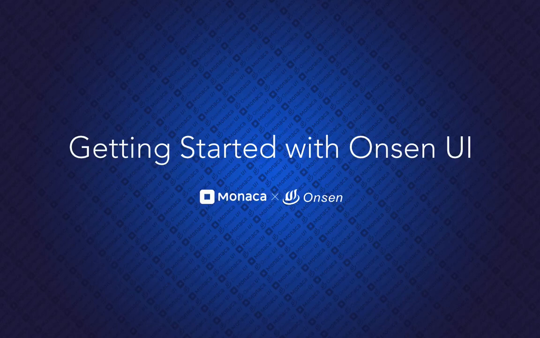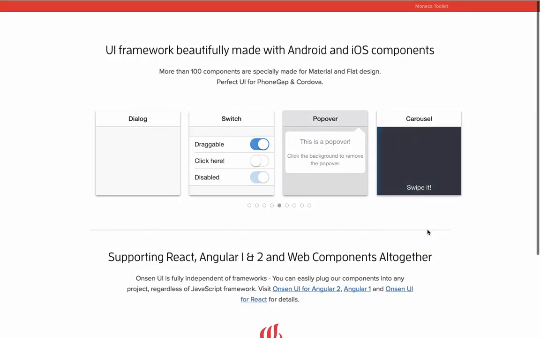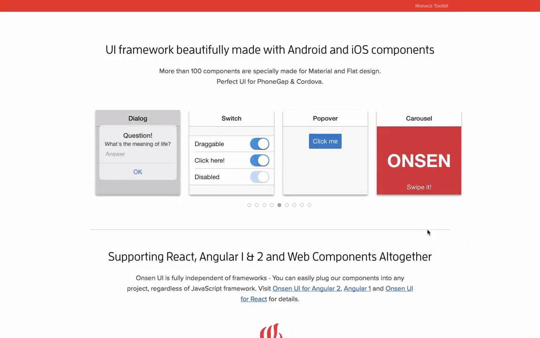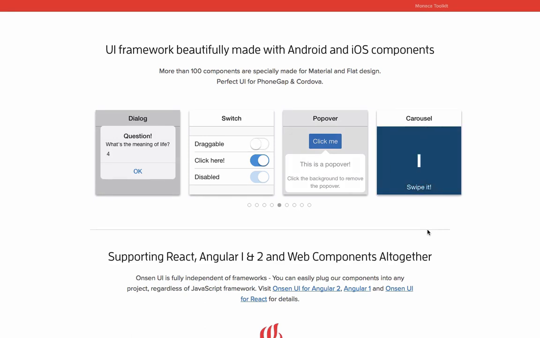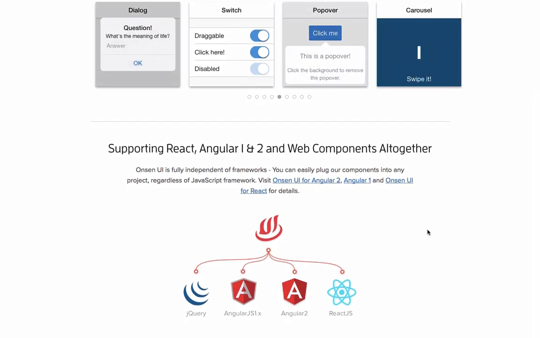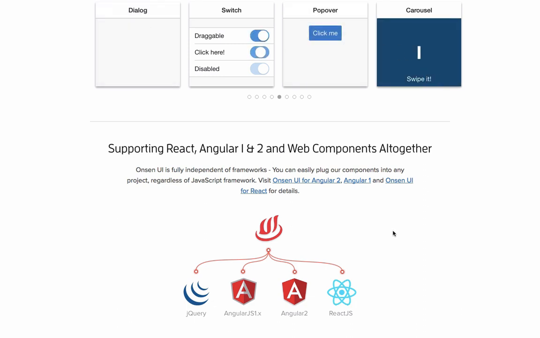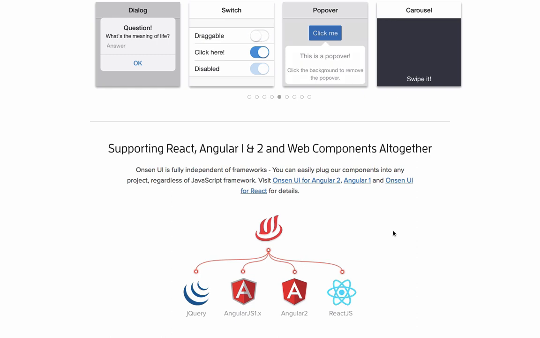In this video, we will learn how to set up an Onsen UI project within minutes. Onsen UI is an open source library of UI components that allows you to easily make hybrid apps with the same look and feel of native apps. It is independent from any JavaScript framework, yet you can combine it with any framework of your choice. For example, Angular 1, 2, React, jQuery, Vue.js, and more.